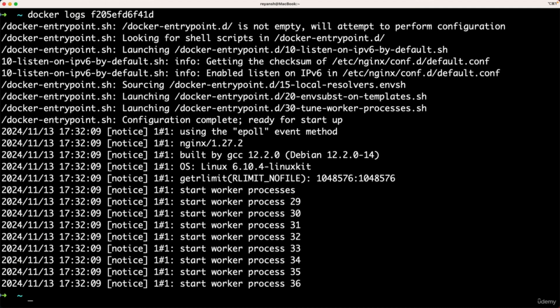Here you can see the logs from this container. Now this is just all the logs from that container. Now what if we want to tail the logs? Tail the logs means whatever new logs come, we should be able to see that log.